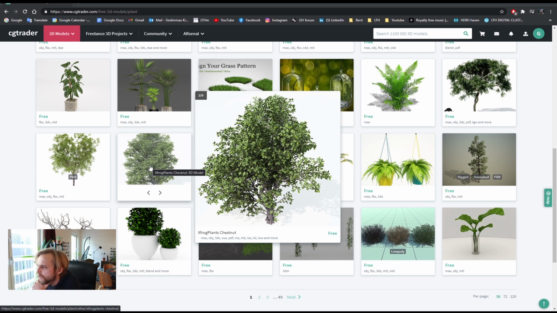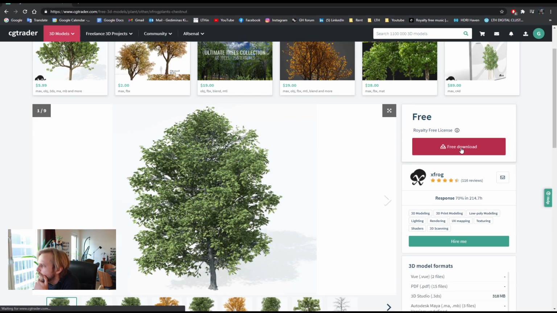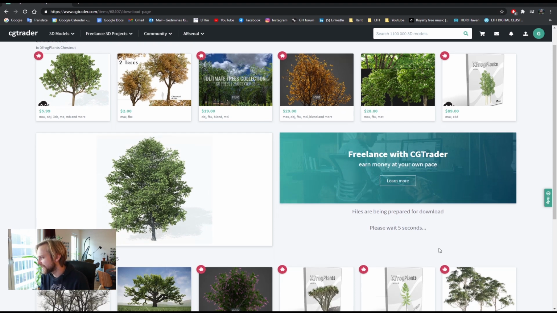So I'm looking for background trees. Chestnut, sure. I'll click on this. Free download. Yes, please. And then we wait 20 seconds. That's the price that you have to pay, looking at the cool advertisement while you wait for the download to start.